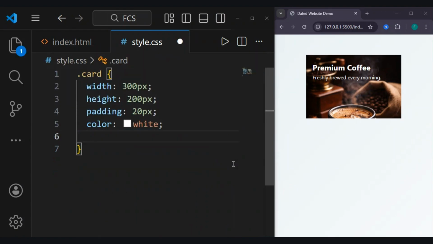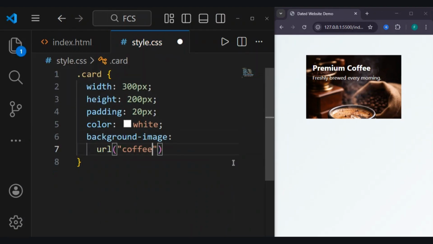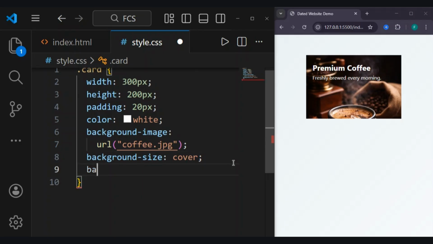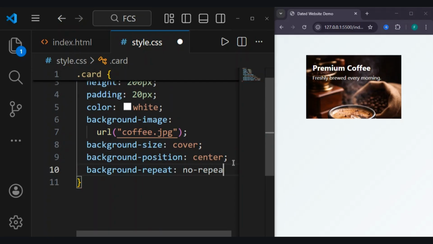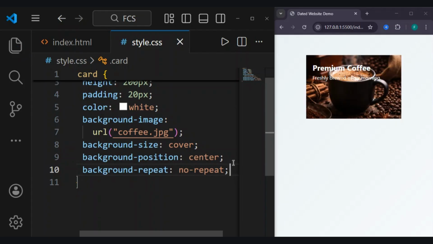Now here's the pro combo. You set the background image, you set background size to cover, you center it with background position, and you disable repeating. That combination alone makes your UI look modern.